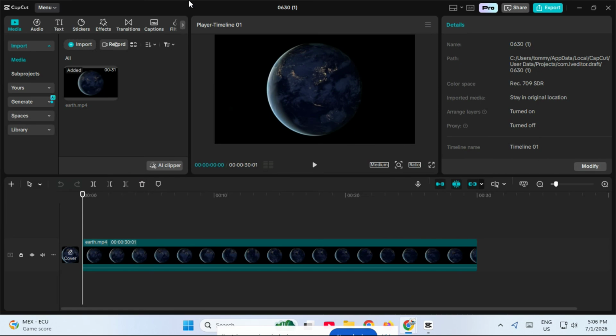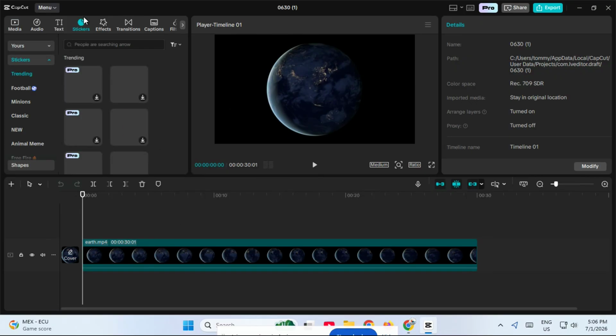First, open CapCut on your PC and load the project you want to work on. Once you're inside the editor, look at the top toolbar and click on Stickers. This is where CapCut keeps a lot of its extra design elements, including shapes you can add to your video.